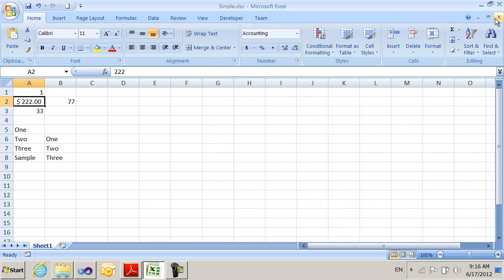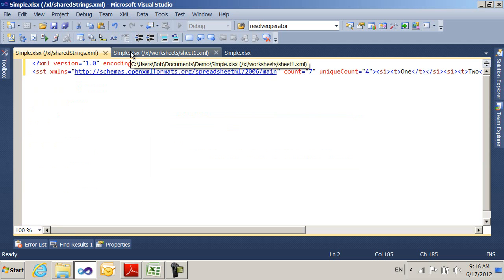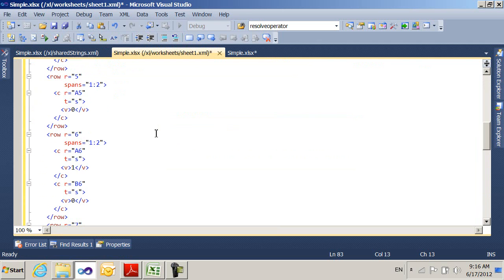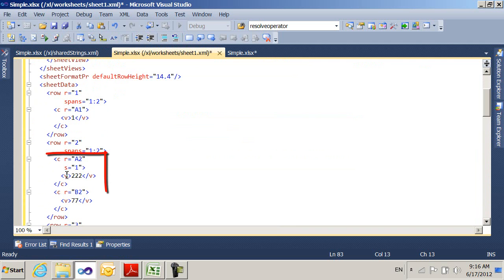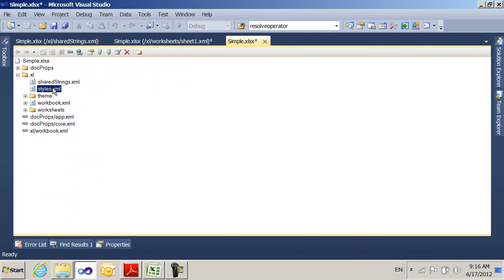So I'll save that to see what it looks like. Go back here. Let's see how that looks in the sheet now on my 222. And here it is. Oh, it looks exactly the same in the value, but up here there's an S attribute added. That S is a style, number 1. And that refers to a table in a styles part.